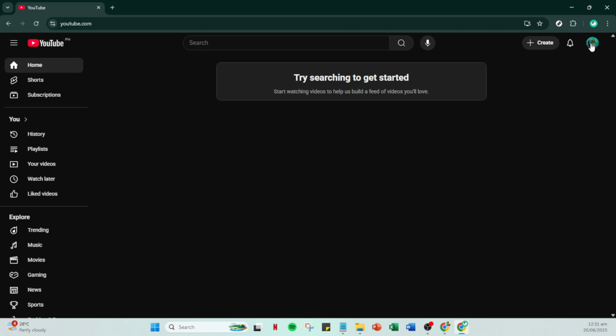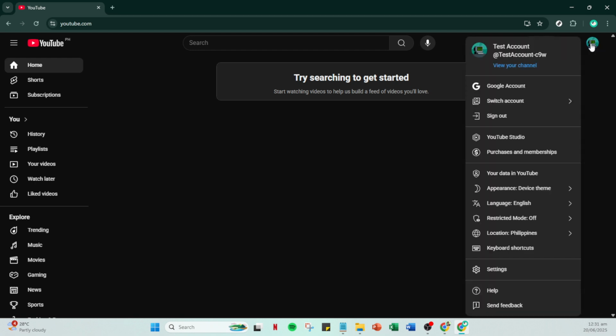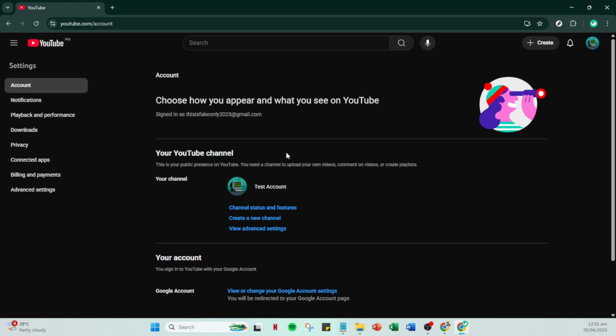Next, you'll want to look at the top right corner of the YouTube homepage where you'll see your profile picture. Click on your profile picture and you'll see a drop-down menu revealing several options. From these options, navigate your way to Settings and click on it. This is where we'll manage all the channels linked to your Google account.